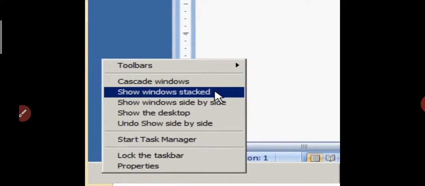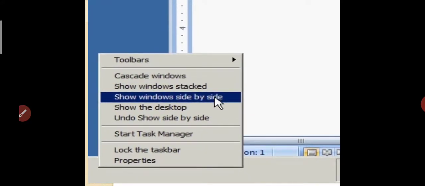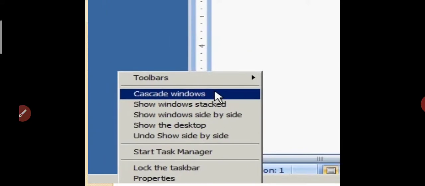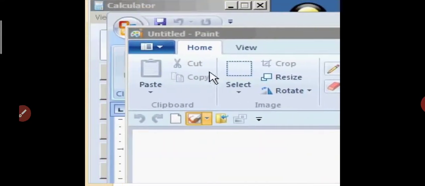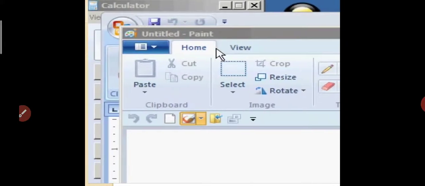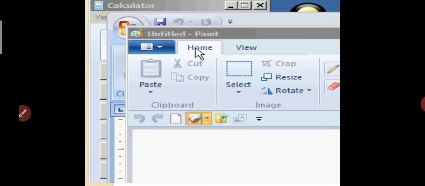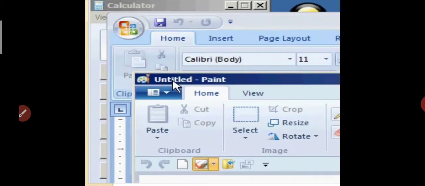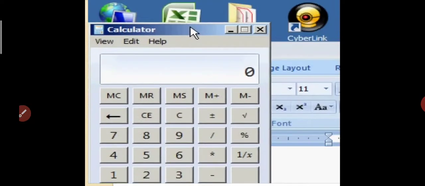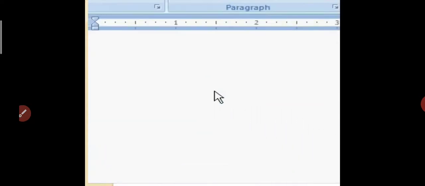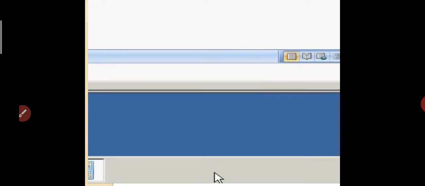Let's take the first one, cascade windows. See how the effect appears. I'm going to click the first one, cascade windows. And see how the three windows are arranged. You can see three windows on the desktop, arranged in this way. Paint on the top, and Word also, and the calculator also. All the top right corners are arranged diagonally on the desktop. That is cascade windows. Three windows simultaneously are arranged on the screen.